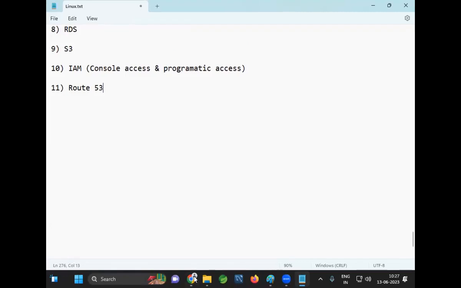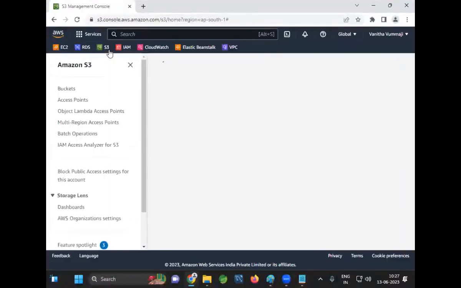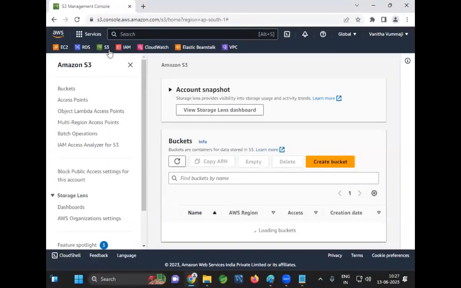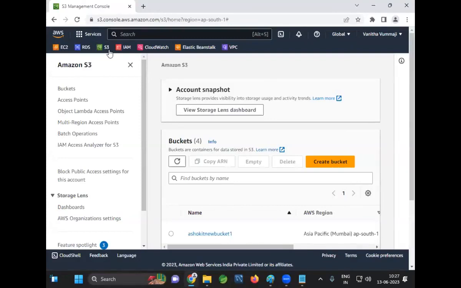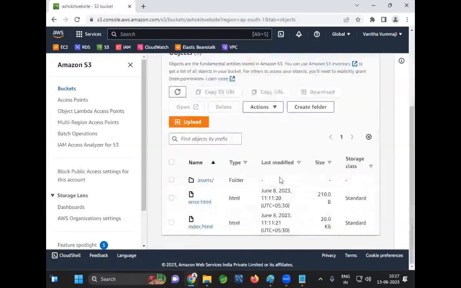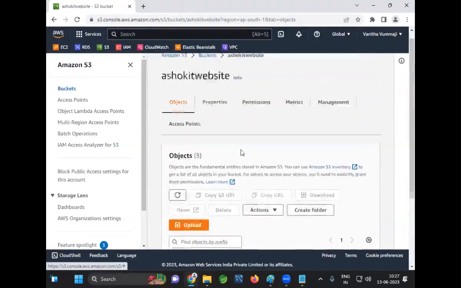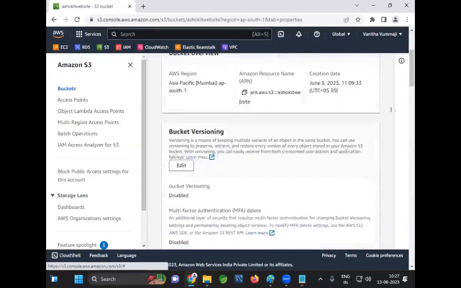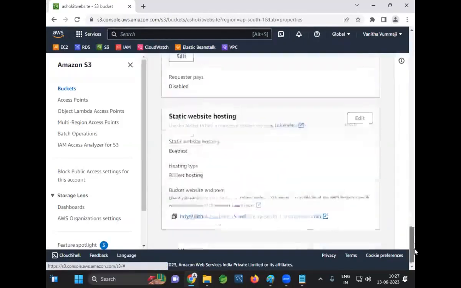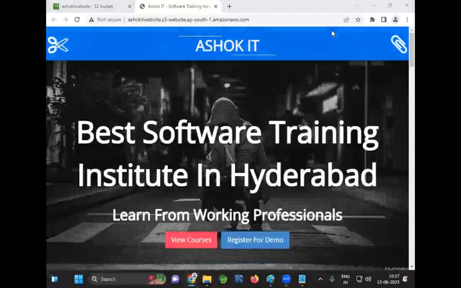Okay. Now you see, in the S3 bucket I have deployed one static web application. If you see the Ashok IT website, go to properties. Under properties, the static website hosting URL is available. When I click that URL, my website is opening.